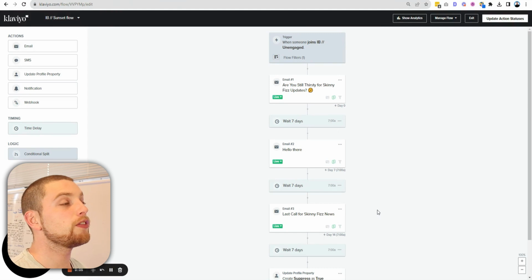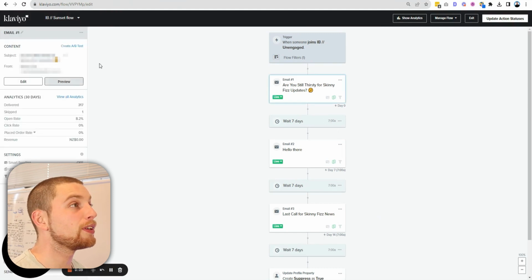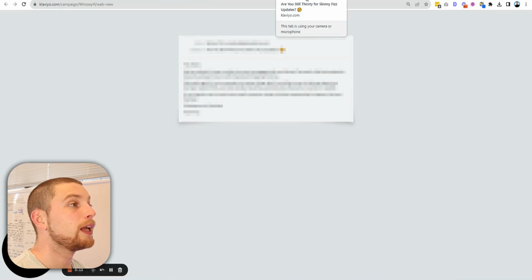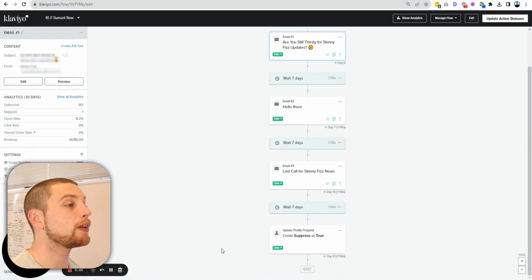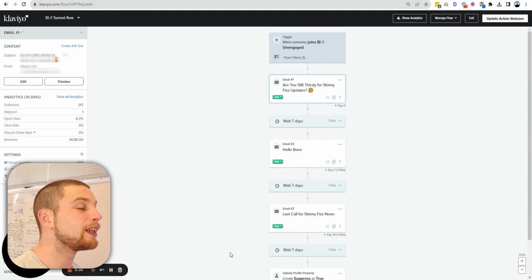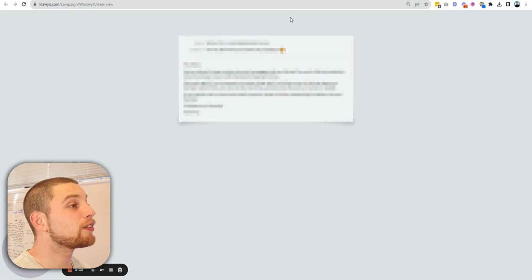Awesome. So as you can see here, this is a sunset flow. And in this sunset flow, pretty much every email is written as though it were a plain text email. And the reason I do this is because in my experience with the sunset flow, and for those that don't know, these flows are typically designed to re-engage people who are no longer engaged with your email marketing efforts. And if you want to learn how to set one of those up, I'll make another video about that later. But nonetheless, this flow here is designed to re-engage people.